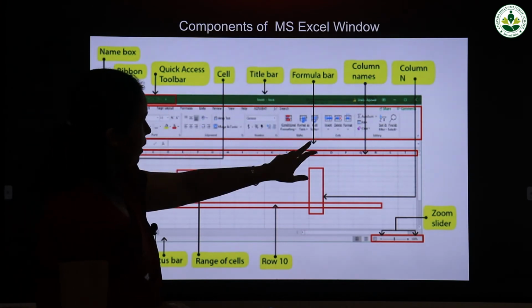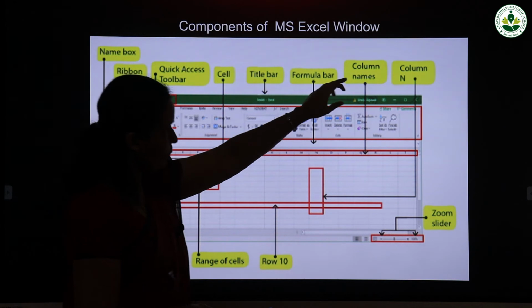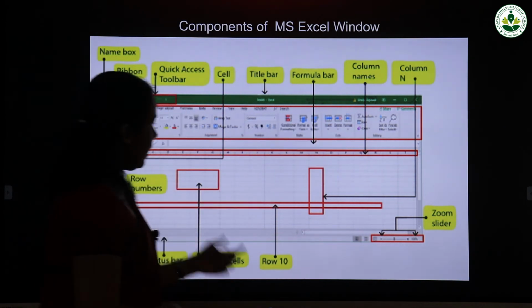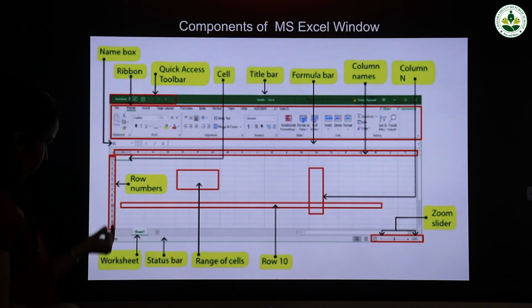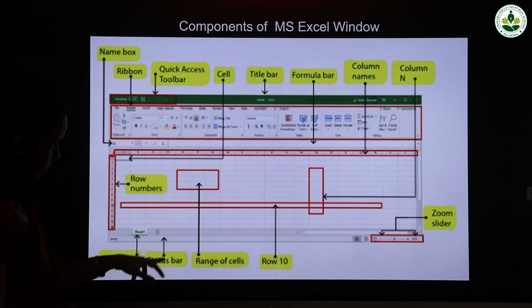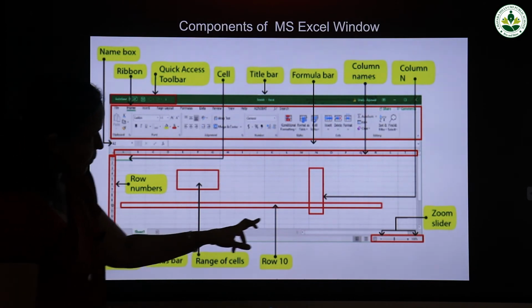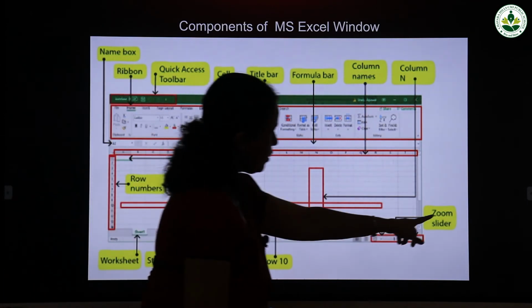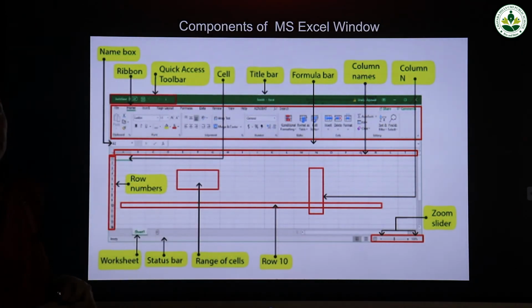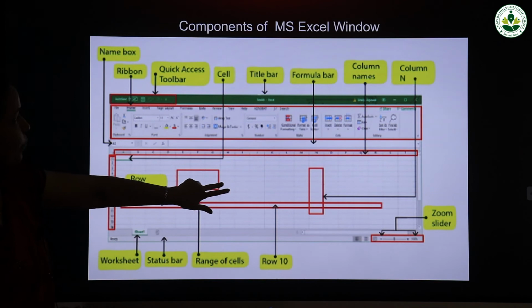one is the title bar, and this is called the formula bar. Then all these are column names. Then these are the row numbers, and this is the worksheet, and this one is the status bar, range of cells, then zoom slider. So these are the components of the MS Excel window.